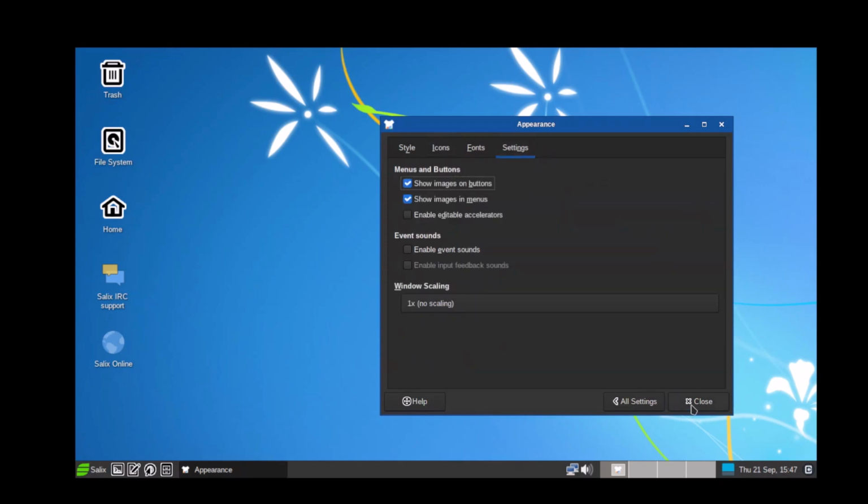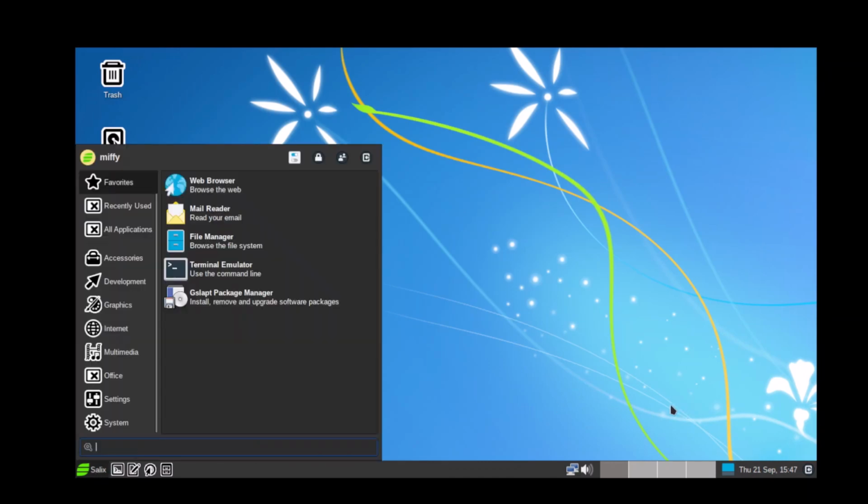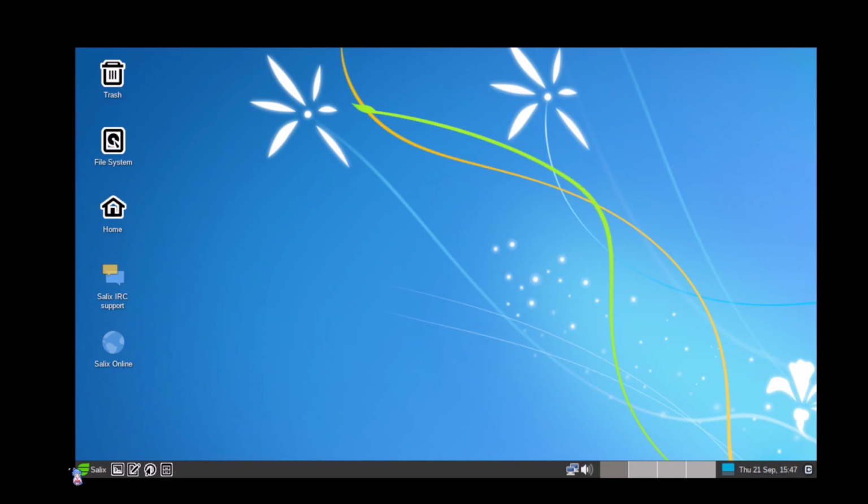Yeah, I think that's pretty much it for Salix. Kind of a first look before I installed this on my hardware. I like it. I mean, it's XFCE, which is my favorite desktop environment. I think it's the best we can get. I guess we can look at one more thing really quick before I head out.